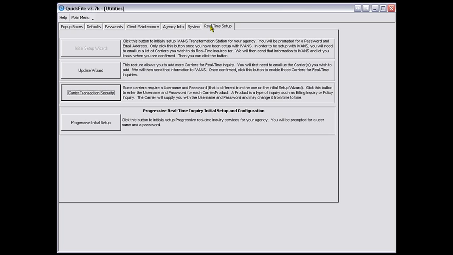But if you want more information on real-time setup or real-time inquiry, what this allows you to do is go directly from QuickFile into a client's policy, billing, or endorsement information without having to go out to the internet. Okay? So it'll take you directly from QuickFile to that client's policy or billing information right from within the QuickFile software. To get more information on that, you can visit our website, quickfile.net, and if you give me just a minute, I'm going to open that up.